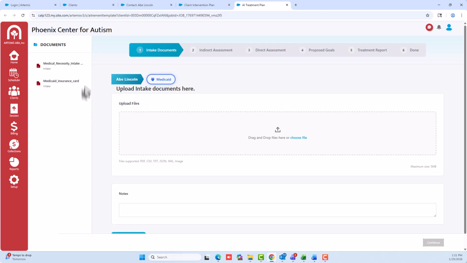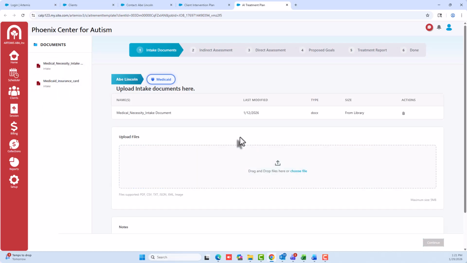you will see on the left-hand side all the documents that are related to that specific document type. So for example, if you have put in intake documents, they will show up here on the left-hand panel here. You can just drag and drop the documents within the field here.